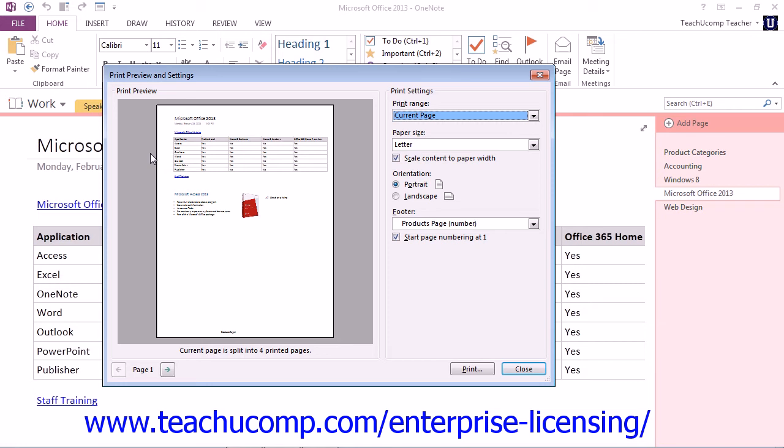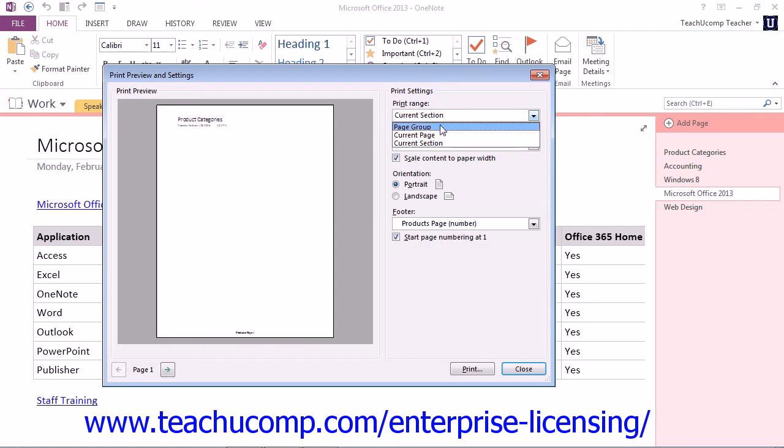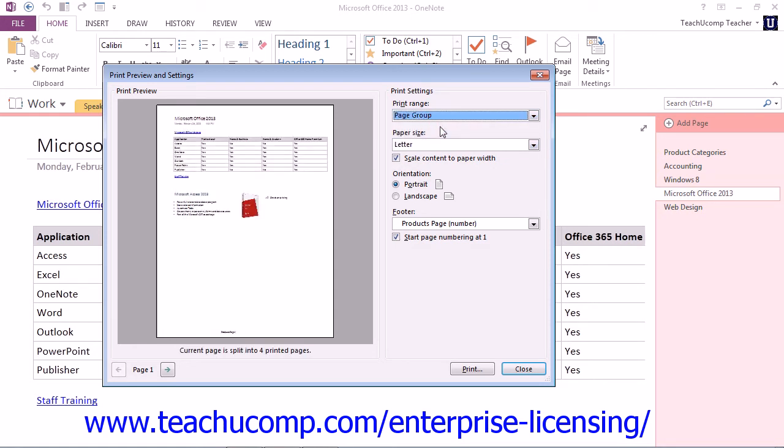Here you'll see a preview of the printed page, and then you'll see some selections to the right. For example, you can use the Print Range drop-down to select to print the current page, the entire page group, which is a page and all of its subpages, or just the current selection by making those choices. Now, if you have elected to print an entire page group or section, you can use the navigation buttons at the bottom of the dialog box to go through the different pages in the group or section.